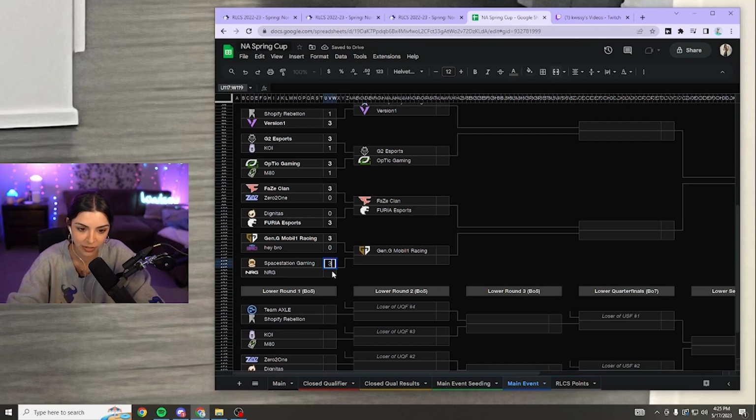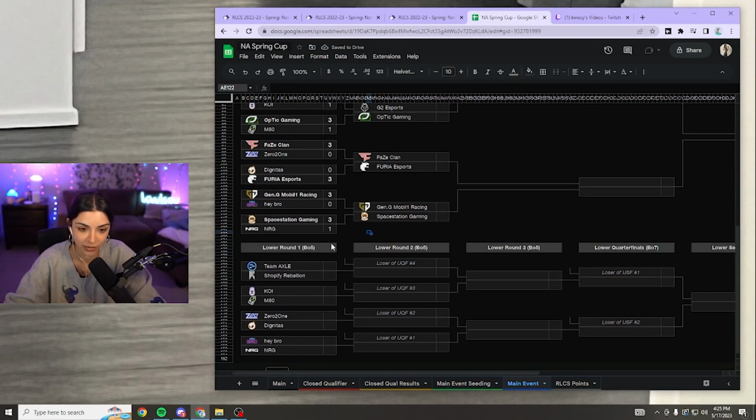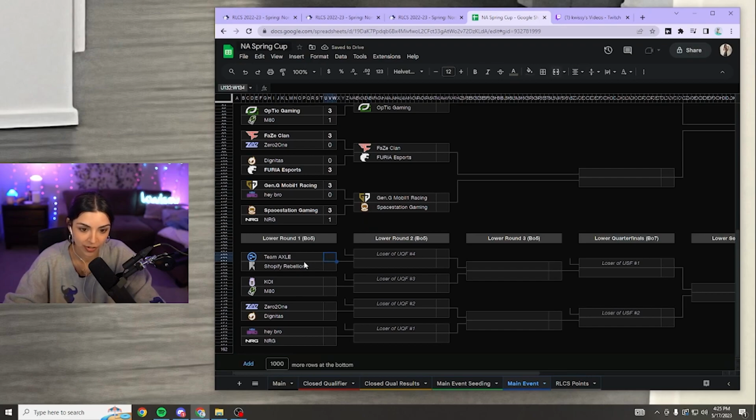I'm going to give this one to Space Station. They looked really good last weekend. I feel like they're finding their groove. Now we're moving on to lowers. I'll do the lowers first. We'll see who's eliminated and then we'll move up here to the uppers.